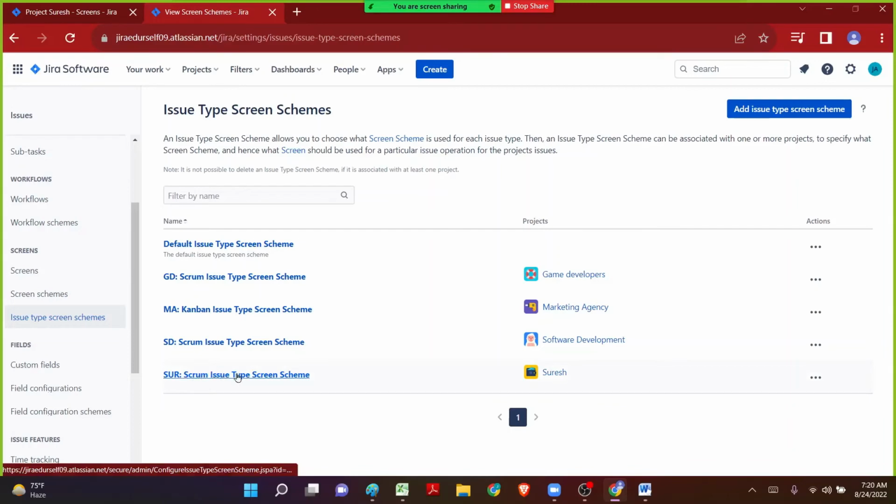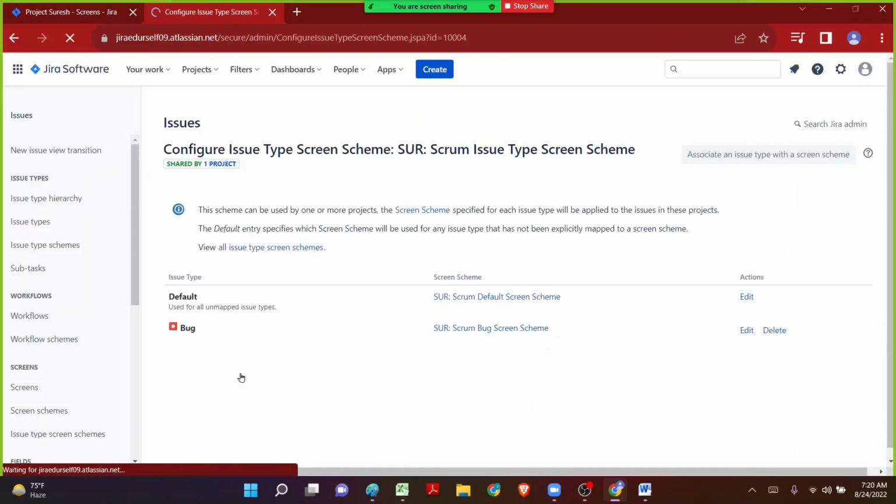So inside this particular issue type screen scheme, I want to map my issue type to the screen scheme. Currently, the bug issue type is making use of an individual screen scheme. Apart from bug, there is one more screen scheme, the default one. It is currently being used by Epic, Story, Task, and even the development issue type.